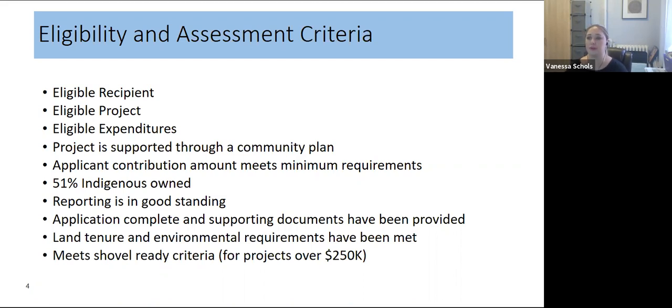We also require that reporting is in good standing. So that's past reporting from either a previous CORP project, as well as our other programs, such as the LEDSP program. Application is complete and supporting documents have been provided, and we'll go through that also in more detail later on and what is required as part of the supporting documents.